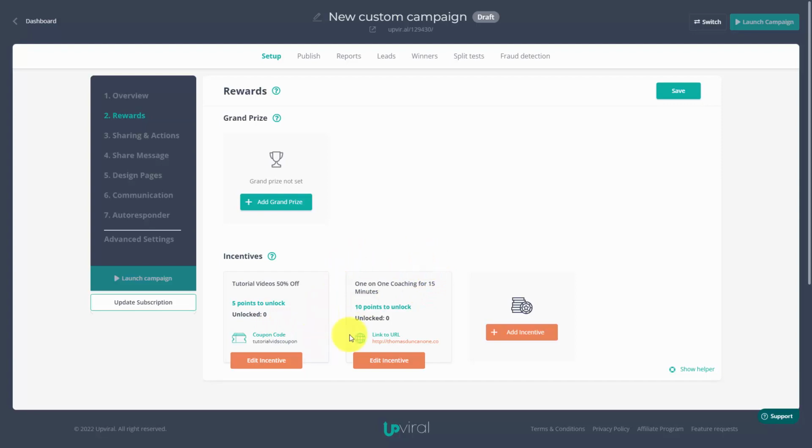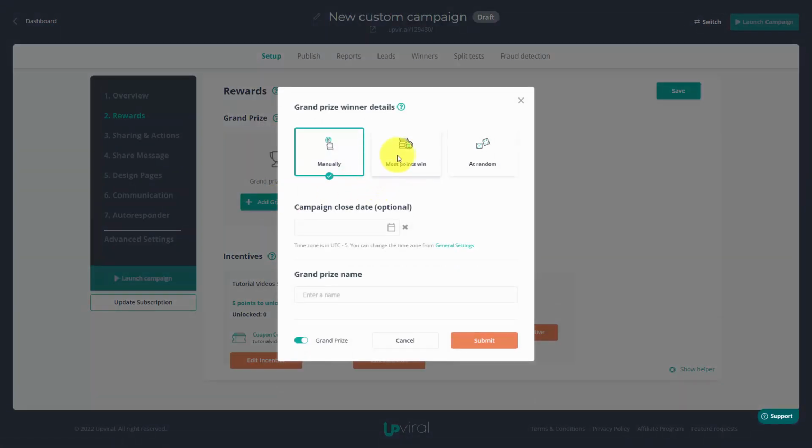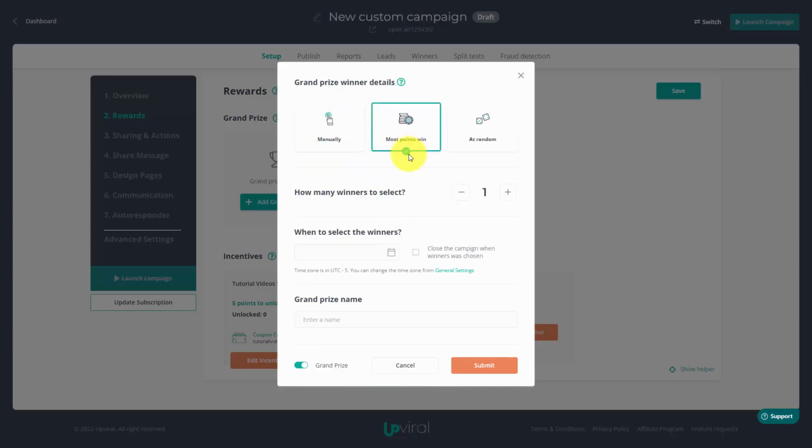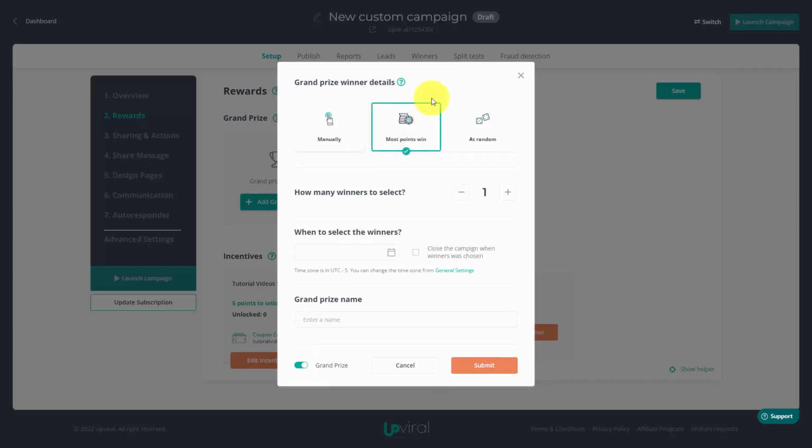So now we have an incentive that will be unlocked with 5 points and another incentive that will be unlocked after 10 points. In addition to these incentives, we can add in a grand prize. So we can state that the most points from an individual will win a grand prize. So we're going to state that it's going to be the most points, even though we can also choose the grand prize winner at random, or we can just choose the individual ourselves. But for the sake of this video, we're going to choose most points win.